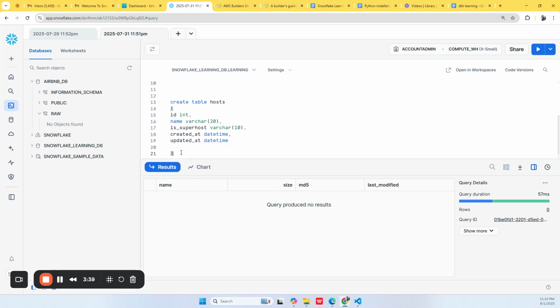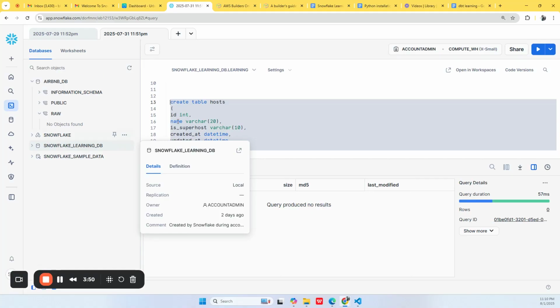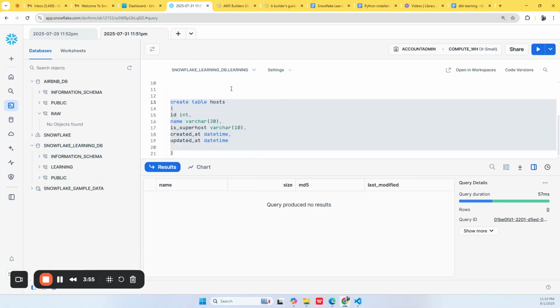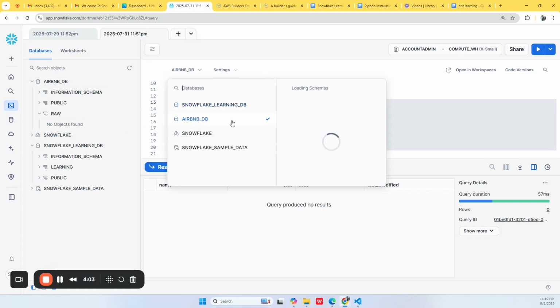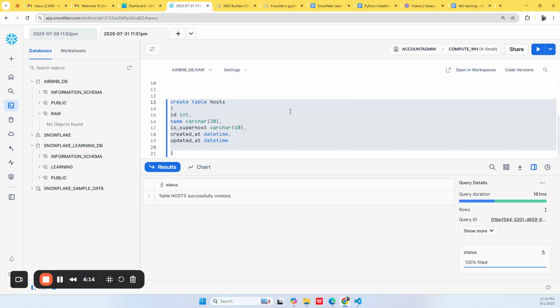Okay, so this table I'm going to create. In which database do I want to create it? Maybe you can create it in the Snowflake learning DB, under the learning schema, or you can create it in the Airbnb database. Okay, so I am creating this table in the Airbnb database in the raw schema. So table is created.